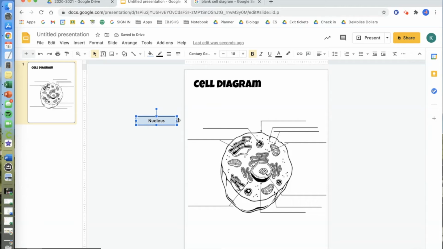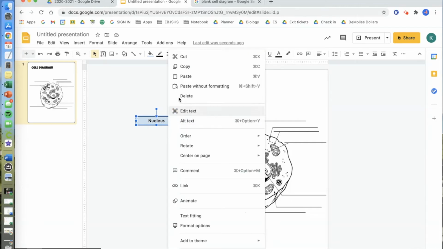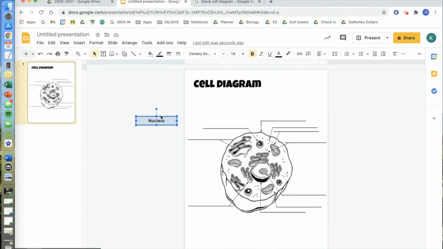And now that I have my box set up, I can just click on the box. You can right click and do copy, or you can use the keyboard command, which, I'm using a Mac, so I use the Command button and the C button at the same time, and it will copy this entire box. If you're on a PC, you can use the Control button and C as well. So I like to use keyboard shortcuts. They make things a lot easier for me.